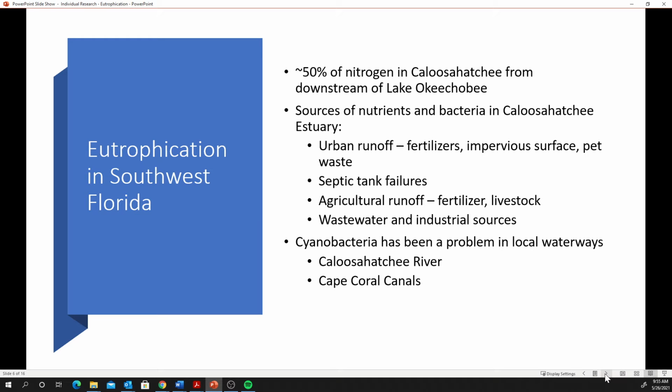So how does this problem affect Southwest Florida? Nearly 50% of nitrogen in the Caloosahatchee River comes from downstream of Lake Okeechobee. Sources of nutrients and bacteria in the Caloosahatchee estuary include urban runoff from fertilizers, impervious surfaces, and pet waste, septic tank failures, agricultural runoff such as fertilizer and livestock, wastewater, and industrial sources. Cyanobacteria has been a problem in the local waterways, most notably in the Caloosahatchee River and Cape Coral canals.